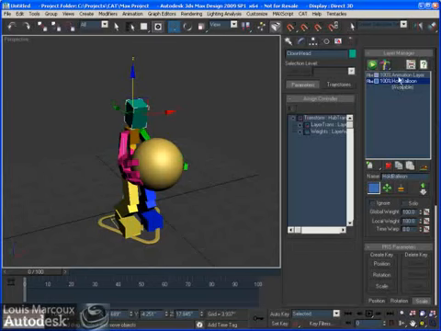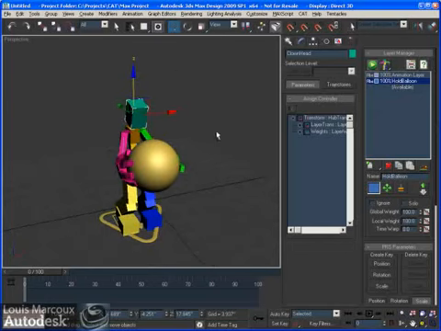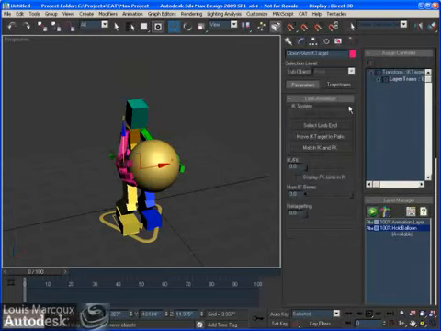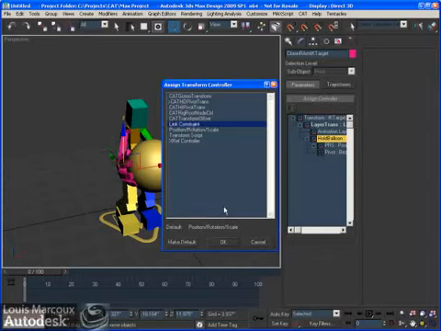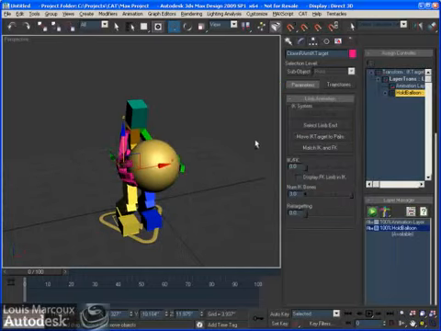Because it's a separate layer, if I go here and select the IK target, you'll see that in the Assign Controller, I've got my animation layer here, and I've got the new one here called Hold Balloon, and it has its own Position, Rotation, Scale. So what I'll do is select this and change that for a Link Constraint, which is a constraint in 3ds Max.